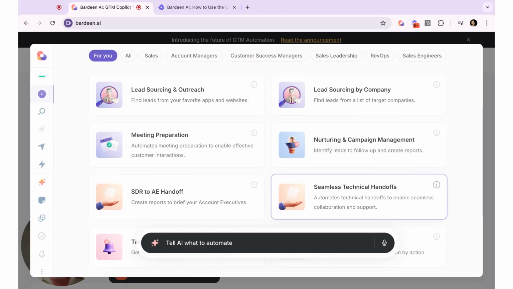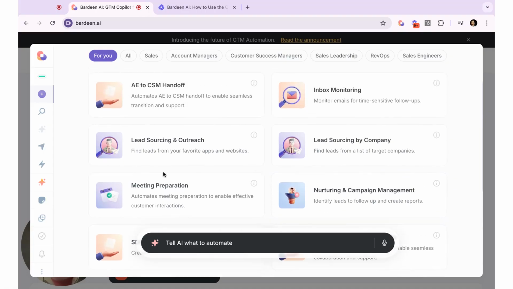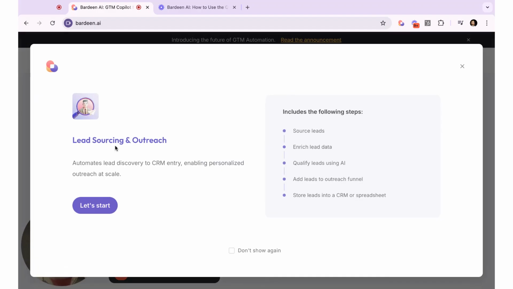We'll go over each of these individually in more depth in the future, but for now, I'm just going to walk you through how they're built and what to expect whenever you're using one of these. As you can see, there's lots of different ones here. We're just going to walk through one of the most common ones, which is our lead sourcing and outreach. So to get started, we're going to click on this one. And then it's going to give you a summary, a description, and over here on the right, it's going to tell you a summary of every individual step that we're doing here, just generalized.